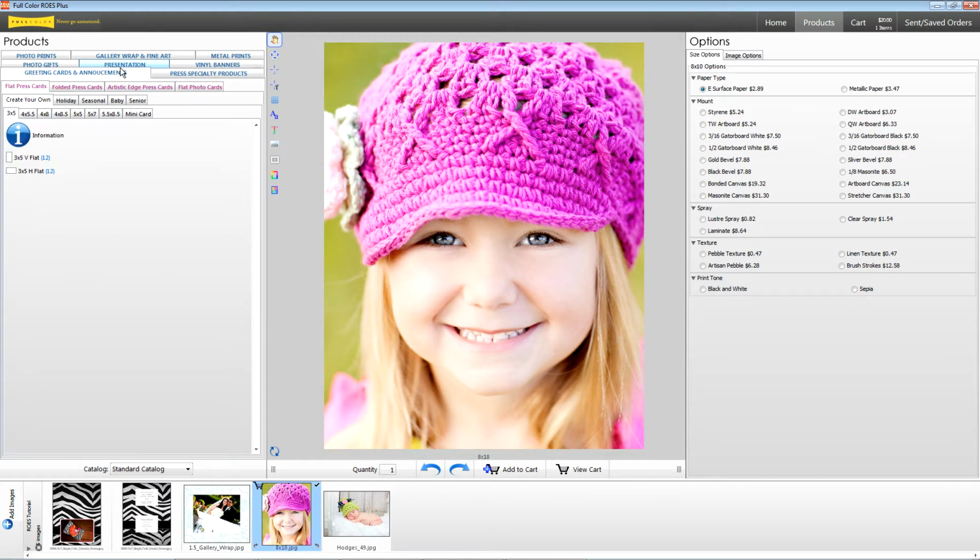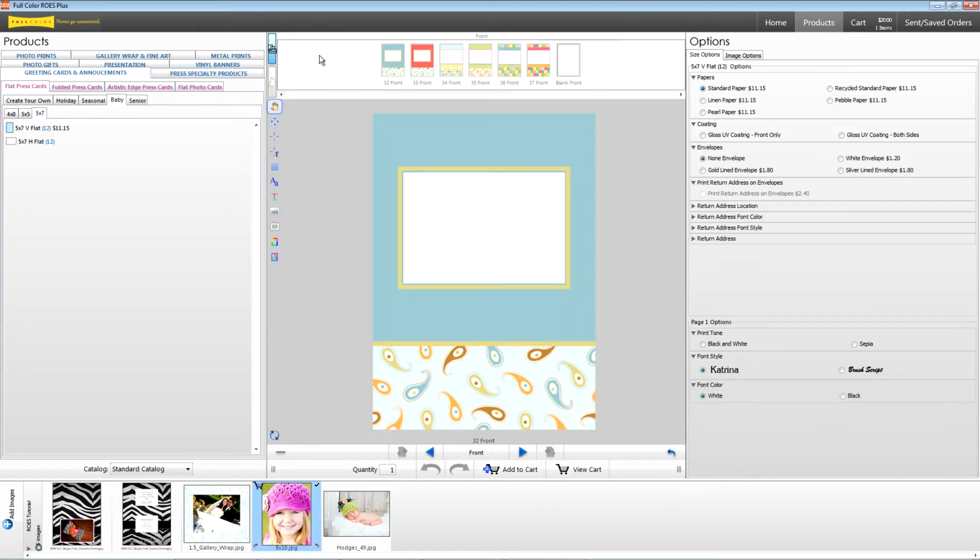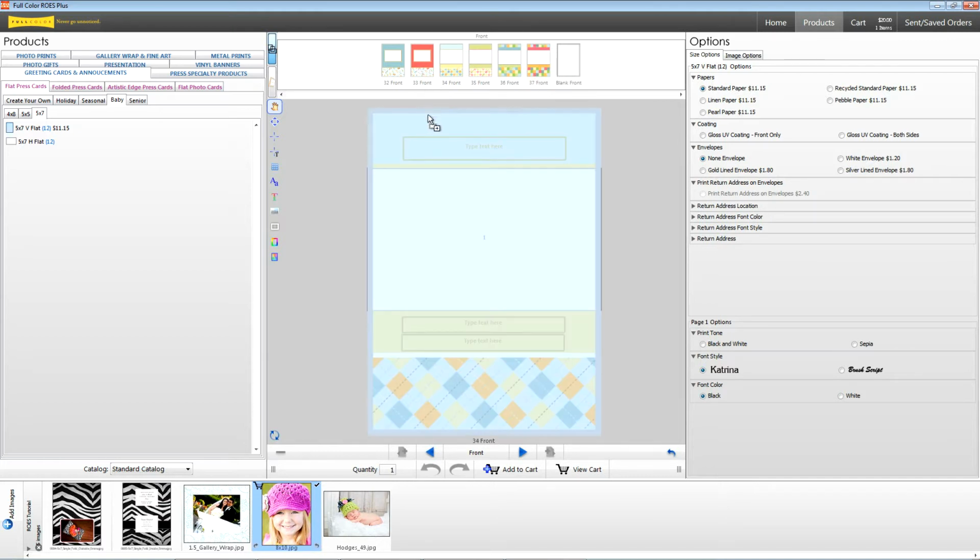Next, let's order a templated flat greeting card. For templated products, you'll see the templates listed at the top. You can click and drag the templates into the layout to preview the templates. Now let's drop our image into the node.